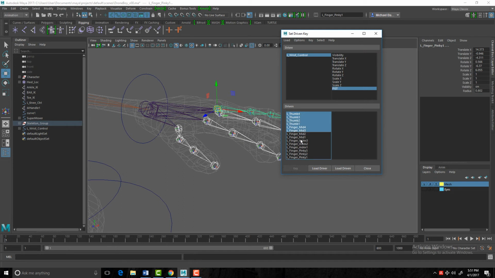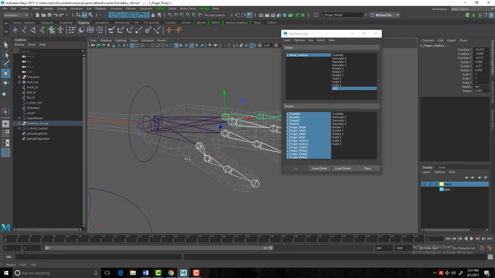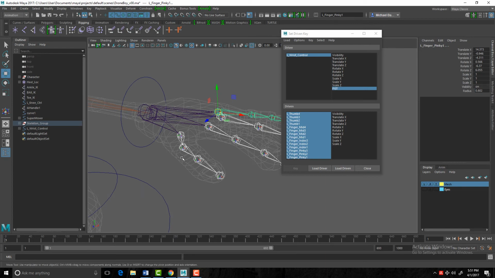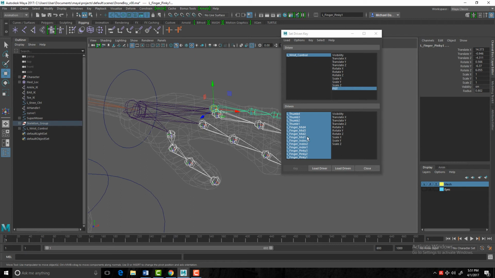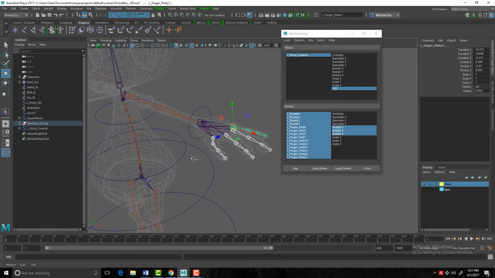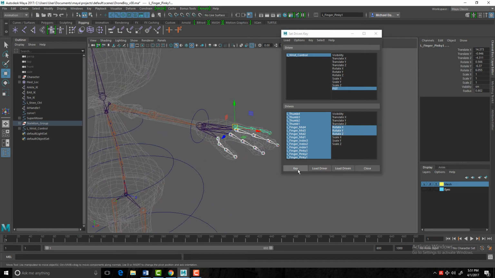If I select all of those, now what we want to do is drive, I believe we'll be rotating these around the Y. If I look in here, looks like the Y, the green. So I'll rotate Y. If I wanted to, I could actually select 1, 2, 3. I'm not going to translate, we're only actually rotating them. And I'm going to hit key. And that's keyed these ones up here.